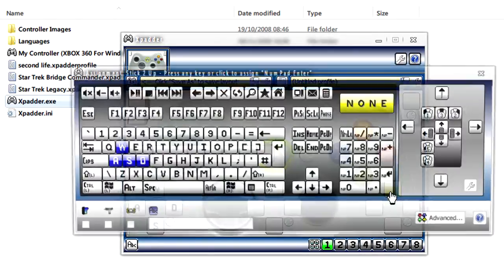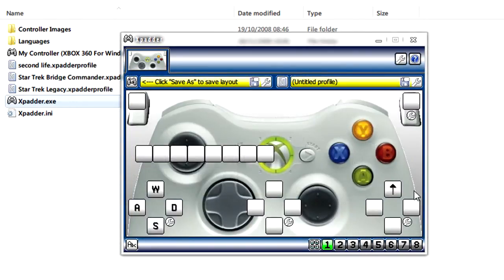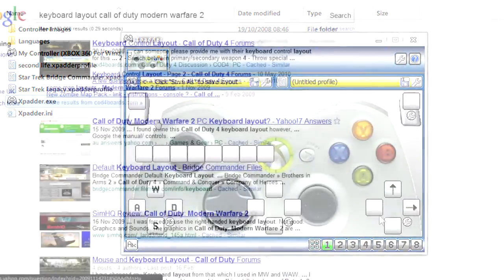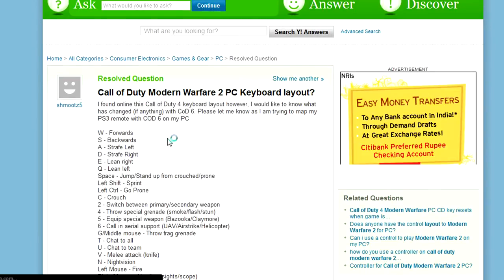If you're unsure what your game's layout is for the keyboard, you can just Google and it'll probably give you a lot of results.